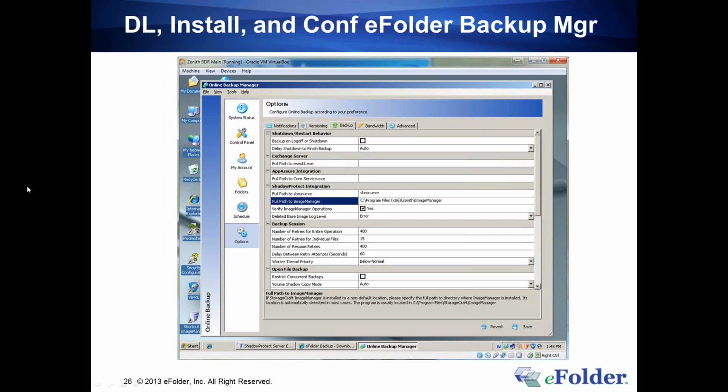Next one you want to make sure that you have on the backup tab, you want to set the full backup path to the SB run. The problem here is Zenith changes where it puts the SB run. So if you click here, it'll give you the option to go find it. It's generally in the program files x86, vendor specific. In this case, it'll be Zenith, and then whatever the subdirectory is under there. And you want to do the same thing for Image Manager. That way, our program knows where to look for their software.